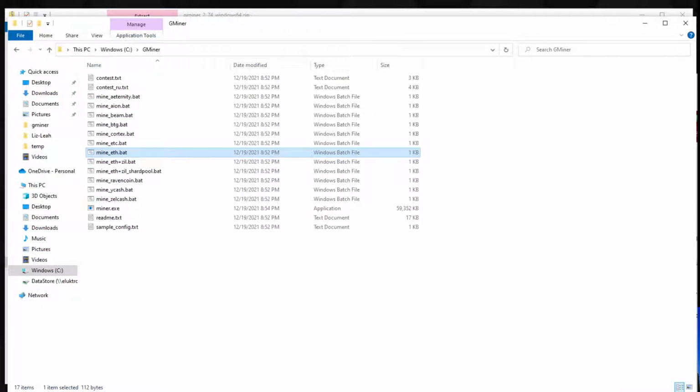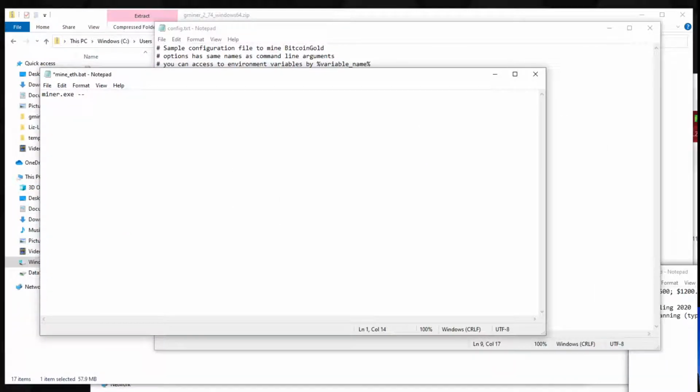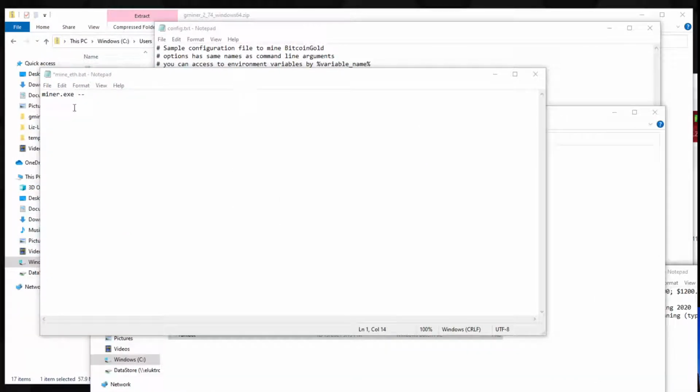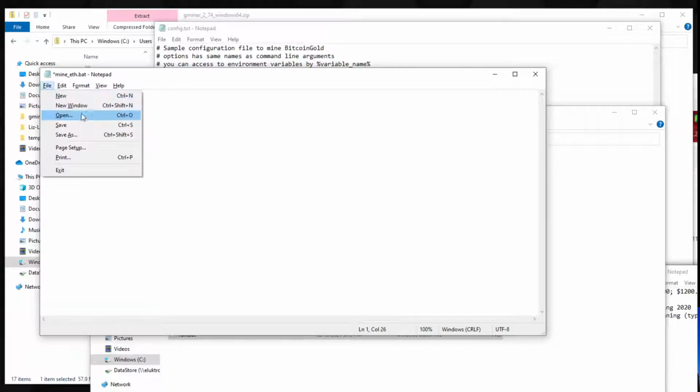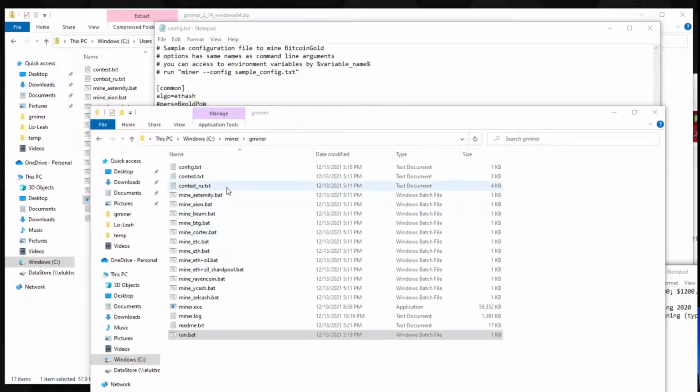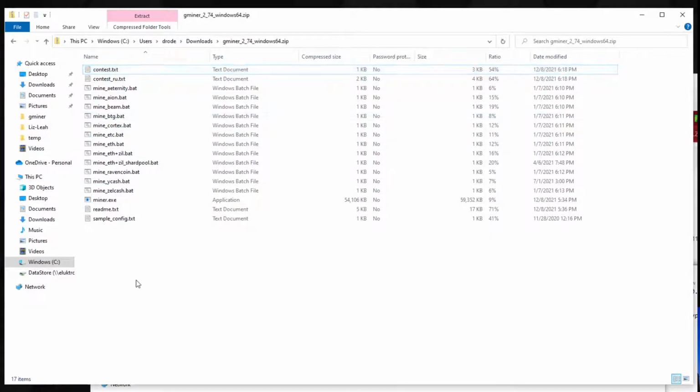dash dash config. And I'm going to call the file config.txt. So this tells this application, this bat file, to run config.txt. So I'm going to go ahead and save that. Now I need to make the config.txt file.